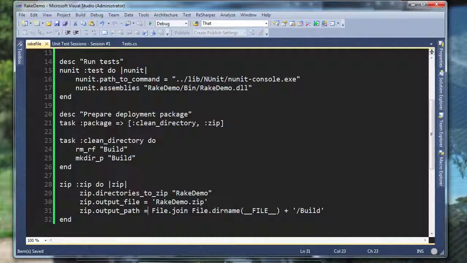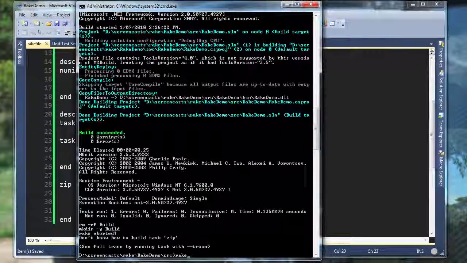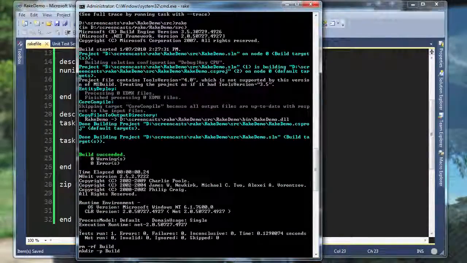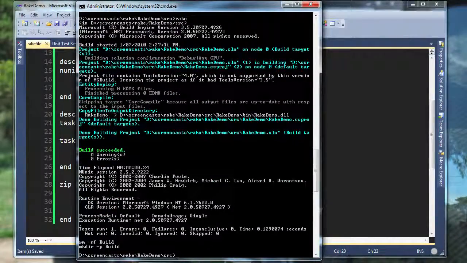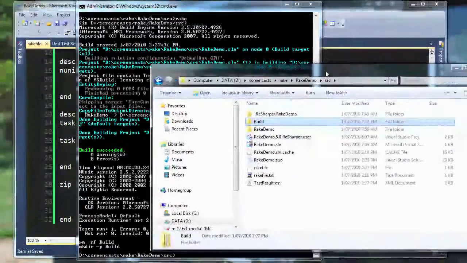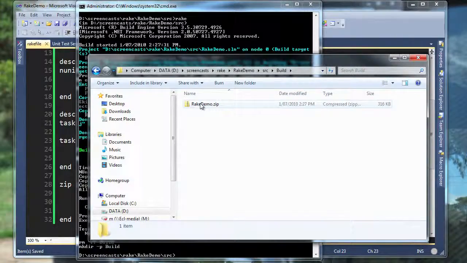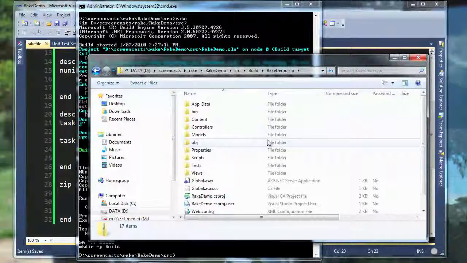So now if I run that, I'll expect it to do a build, do a test, create a clean output directory, and zip my solution and place it in that output directory. So here's Windows Explorer again. There's my build directory, and inside it, rakedemo.zip, which is a zipped copy of my application.